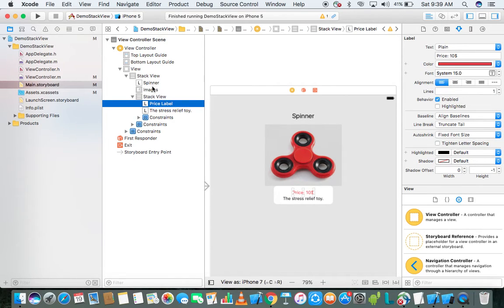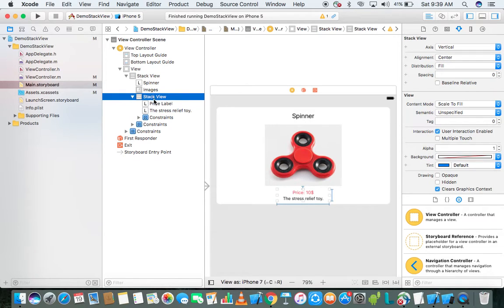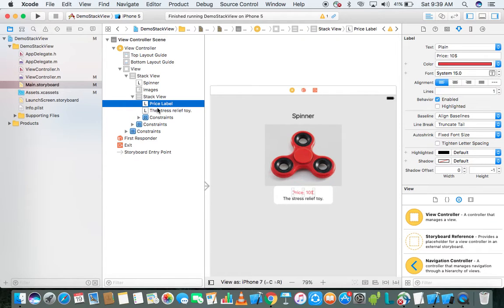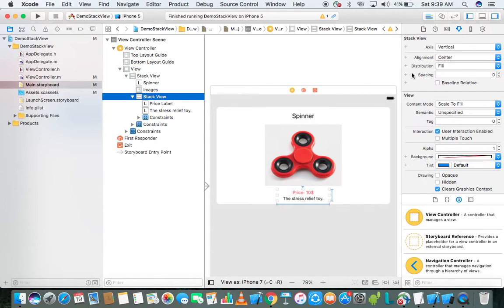Let's say the spacing between the spinner and image is 20, and between the image and the inner stack view is 20. Now I can manage the spacing between these two separately. I have zero spacing here in this case. This way I can manage spacing between a subset of views as well. Okay, we're done with this. Now I'll run this program and we'll see how it displays on the screen.